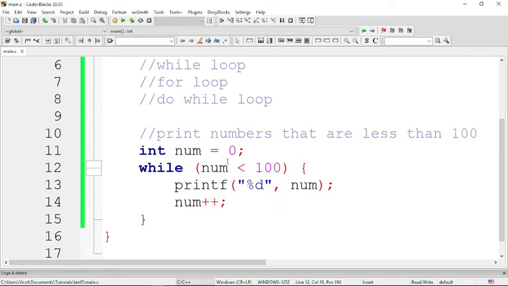So now on the first iteration, when it reads this program the first time, num is 0, and 0 is less than 100. So it means it's going to run whatever is here. So now it prints out 0 to the screen on this line 13, and it comes down to line 14 and it sees num++, meaning take the previous value of num, which is 0, and increment it by 1, add 1 to that number. So from this line 14, the value of num changes from 0 to 1.